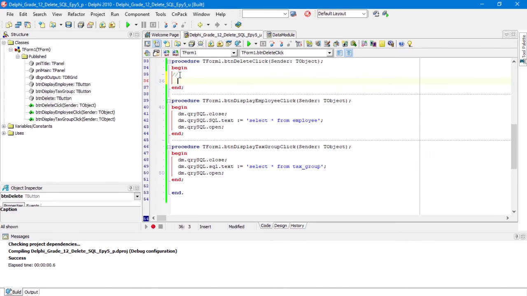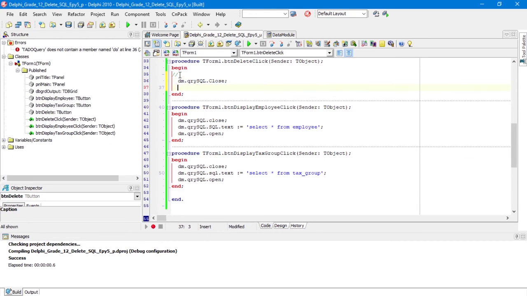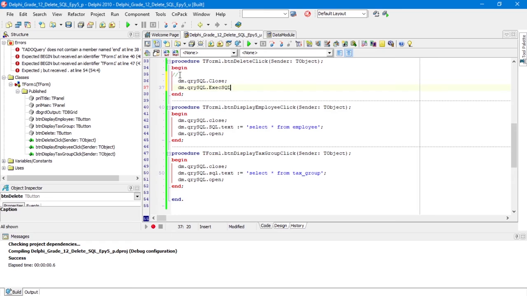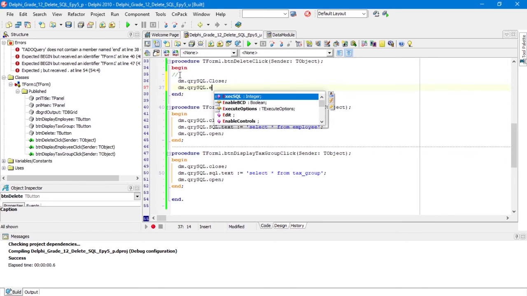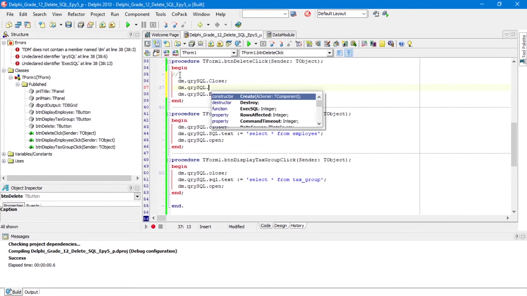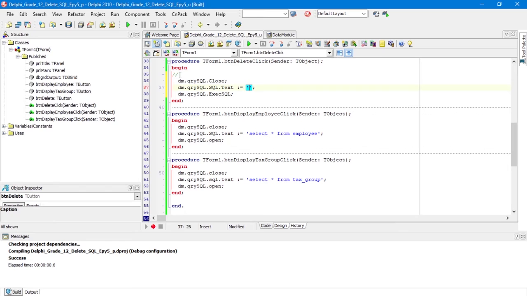So let's just quickly say dm.query.close. So we close our query, then we say dm.query.execute SQL. And in the middle here we say dm.query.sql.text. Okay, and then easy, we just say delete from tax group where group ID equals LT underscore 02. Now, is this correct though?